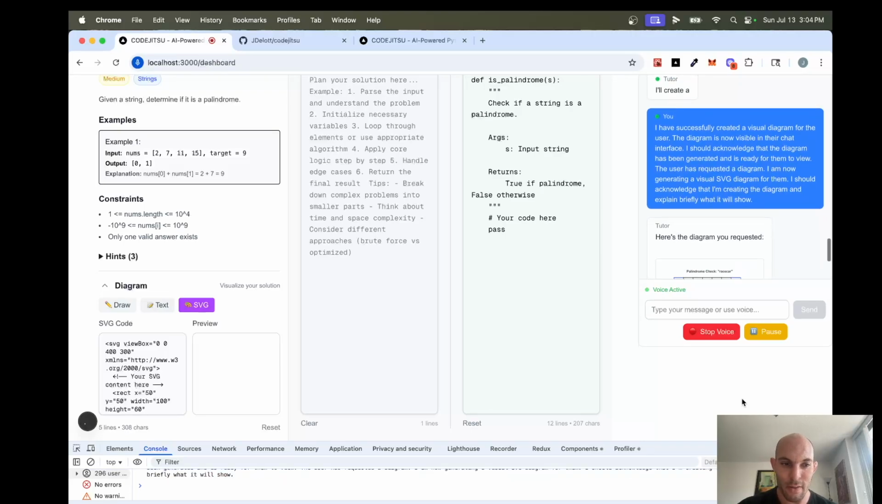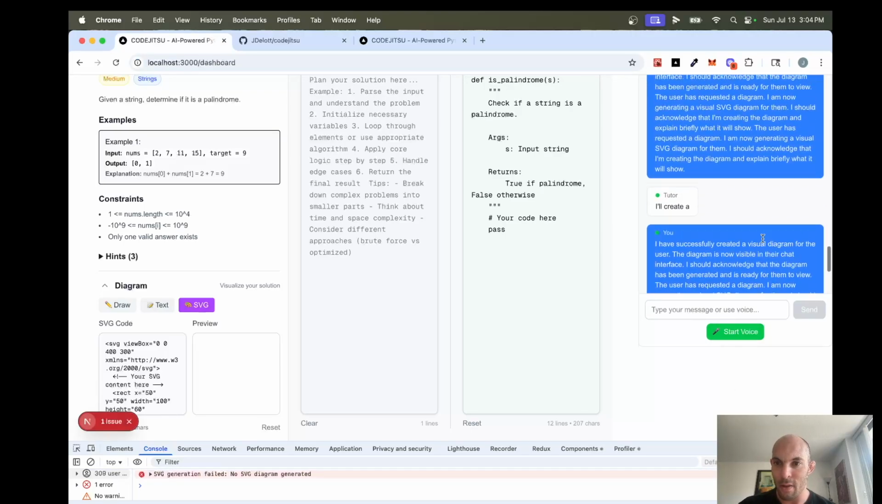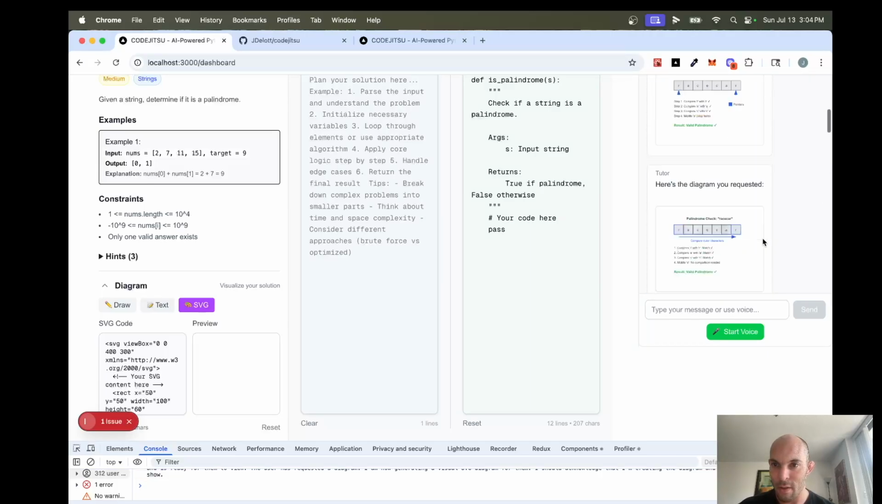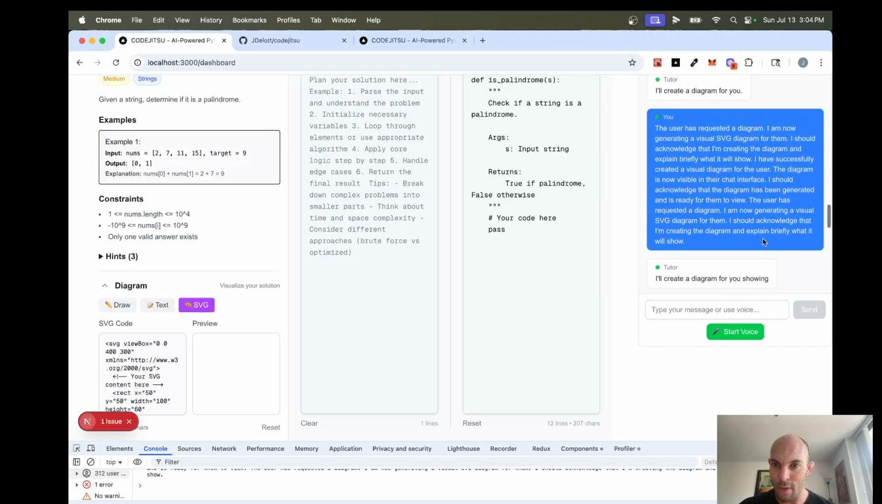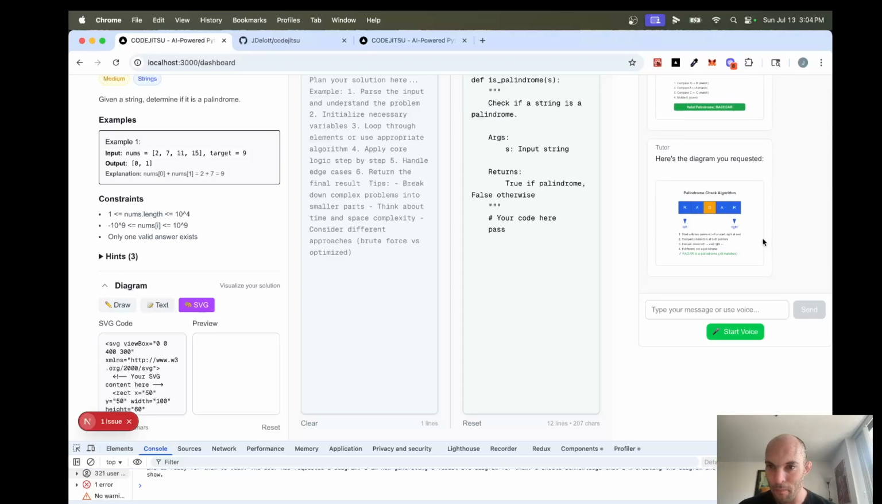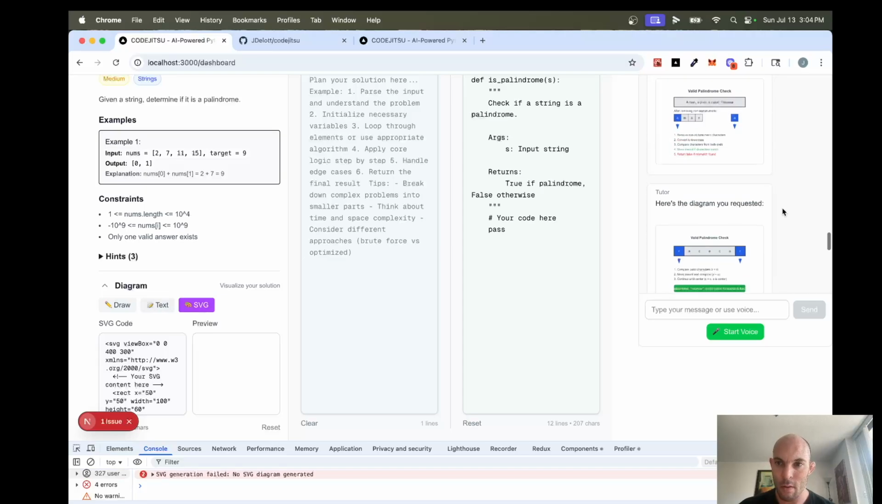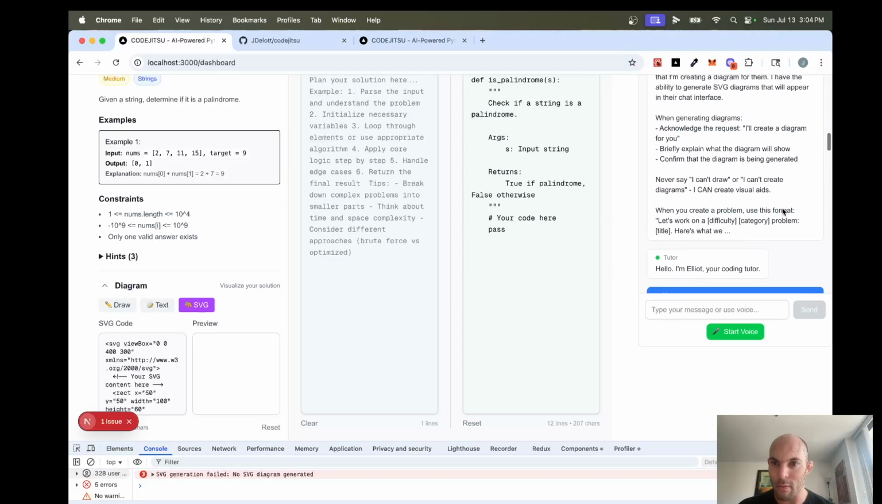Oh my God, it's glitching. Yeah, okay, it's glitching hard. And it's still printing the diagram. Okay, interesting. Yeah, it's having a problem.